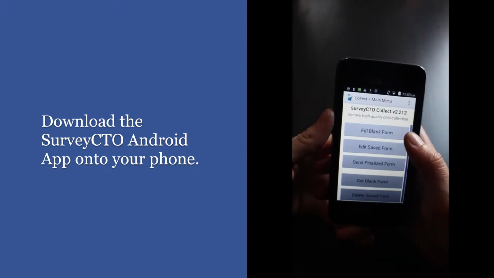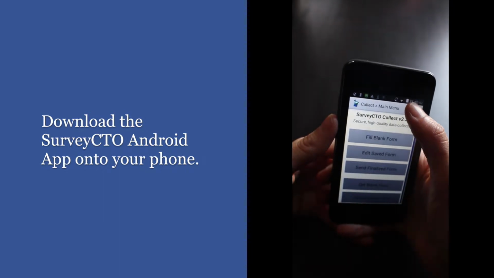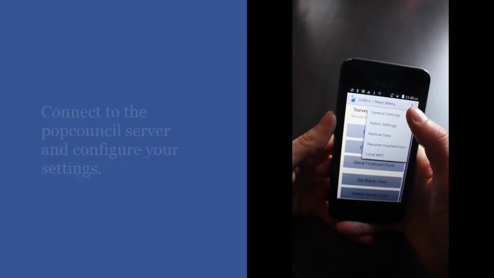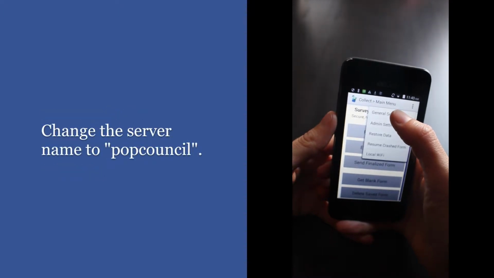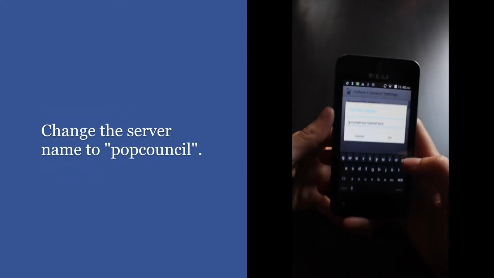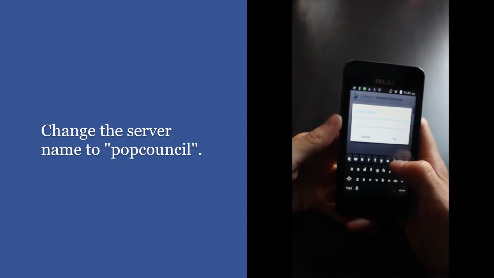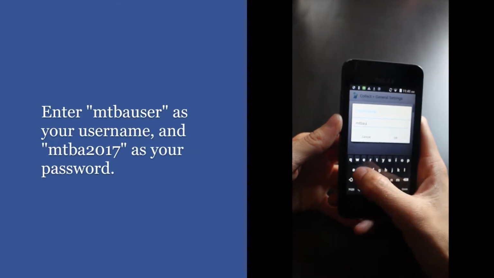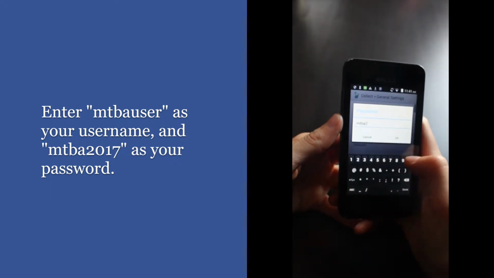This is the SurveyCTO homepage. In the upper right-hand corner, you will find the Settings menu. Before you can start using SurveyCTO to collect data, you will need to configure the settings in the app. First, go to General Settings and change the server name to popcouncil. Next, enter MTBA user as your username and MTBA 2017 as your password.